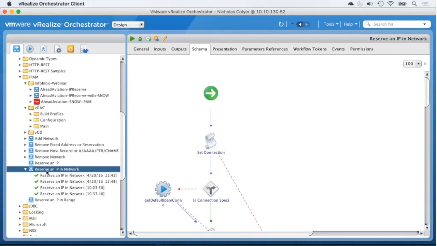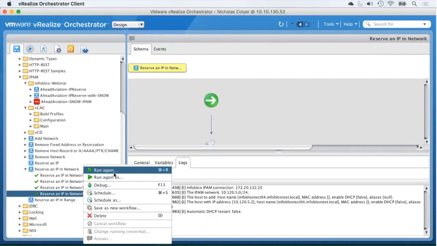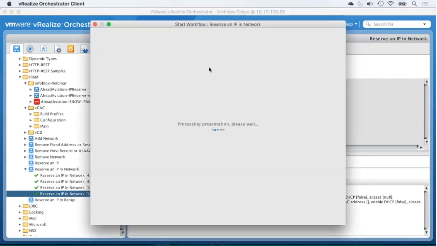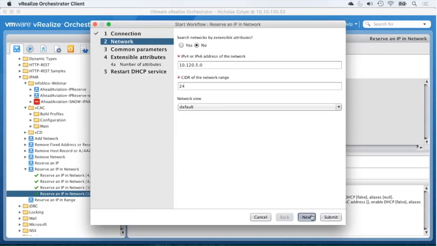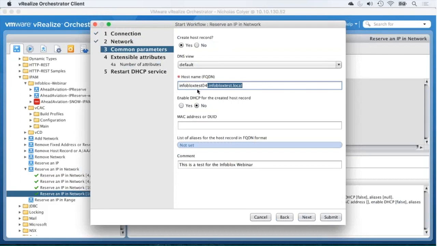But if we wanted to do the exact same task, we could run this workflow, reserve an IP in network, which is basically what we did there. I'm just going to run the previous one to save me typing all the information in again. It will actually show you all the information we typed in on the previous run. So I'll give that a second to pop up. Now we're looking at the IPAM server. This is my Infoblox grid master. Here is the network. Again, I could choose a different network subnet if we had that available. Here's my /24 again. Hit next here. The last test I did earlier today was infoblox-test-04, so I'm going to change that here for a live test. We're doing webinar-test-21.